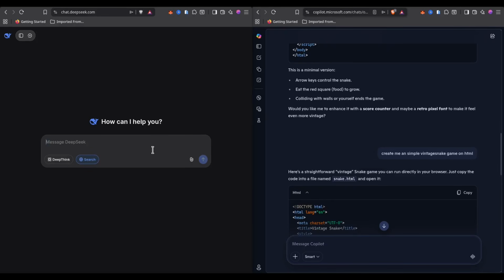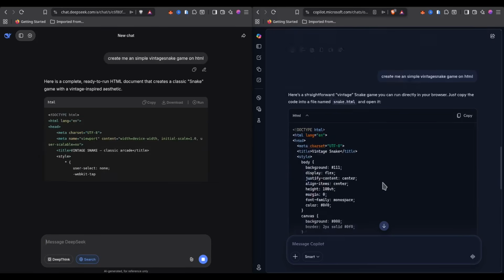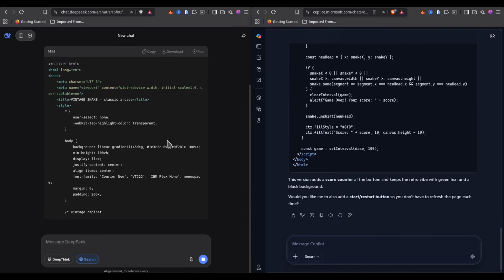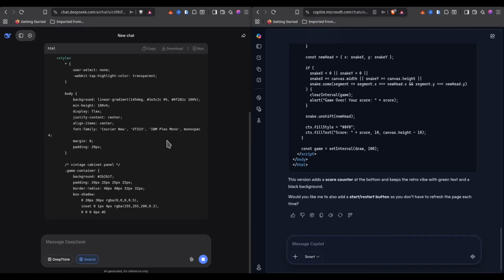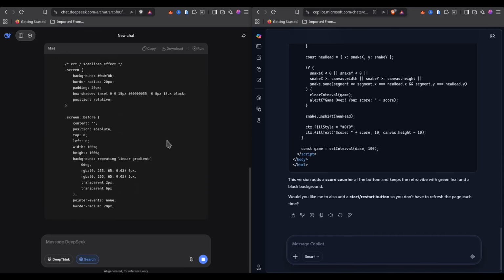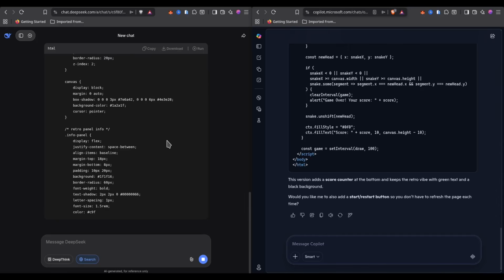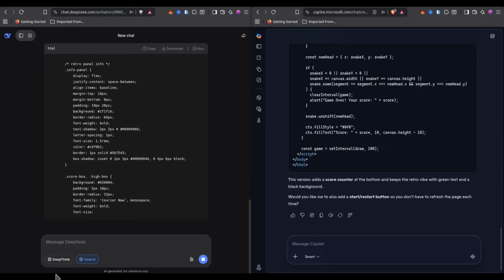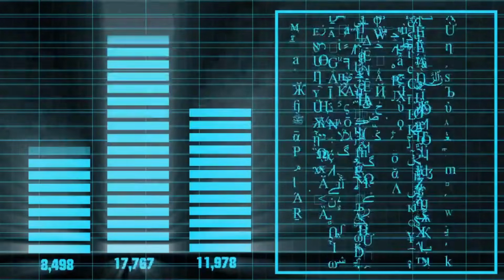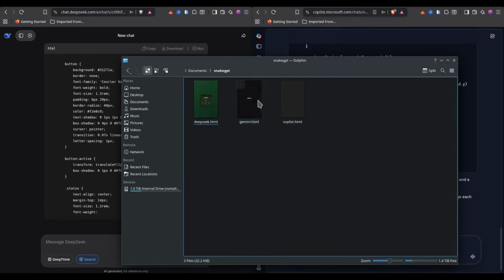On one side, we have Copilot, Microsoft's powerhouse, integrated into VS Code, trusted by millions of developers worldwide. On the other side, we have DeepSeek, the rising open source challenger that's been making waves for being incredibly capable while staying completely free. I gave them both the exact same instructions. No extra guidance, no handholding, just create me a simple vintage snake game on HTML.